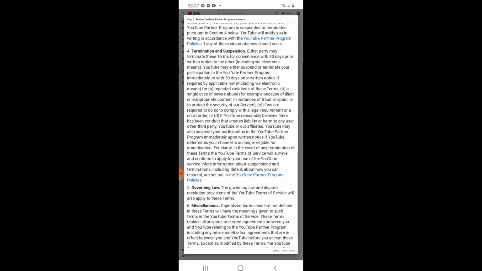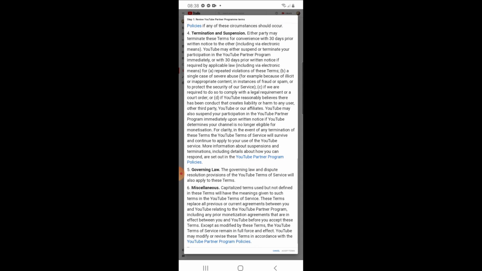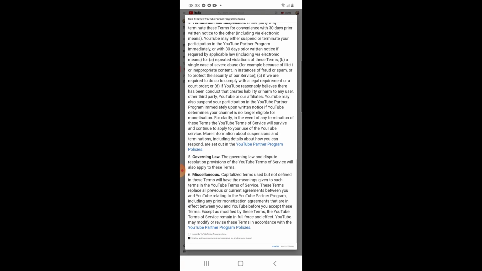This is number 5. Now let's read the number 4 because it's quite serious. Termination and suspension. Either party may terminate these terms for convenience with 30 days prior written notice to the other, including via electronic means. Repeated violations of these terms, a single case of severe abuse, for example, because of illicit or inappropriate content, fraud or spam.